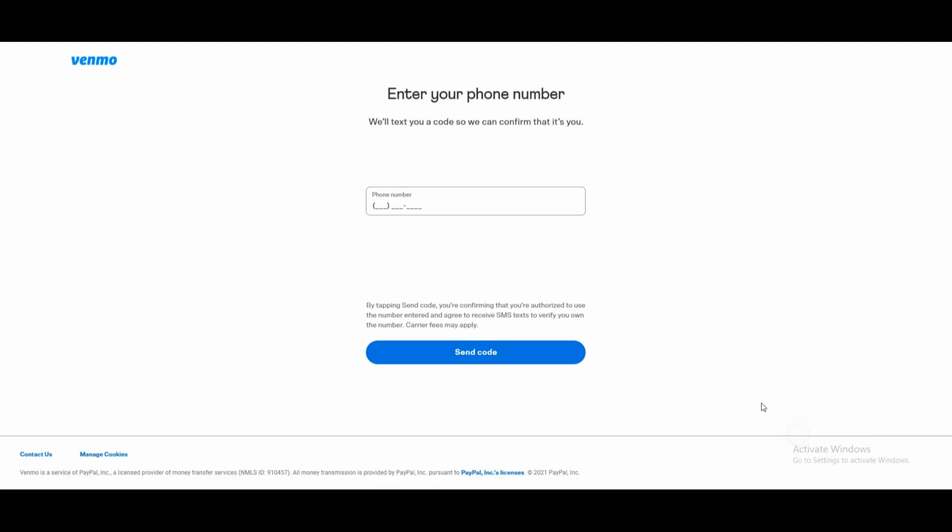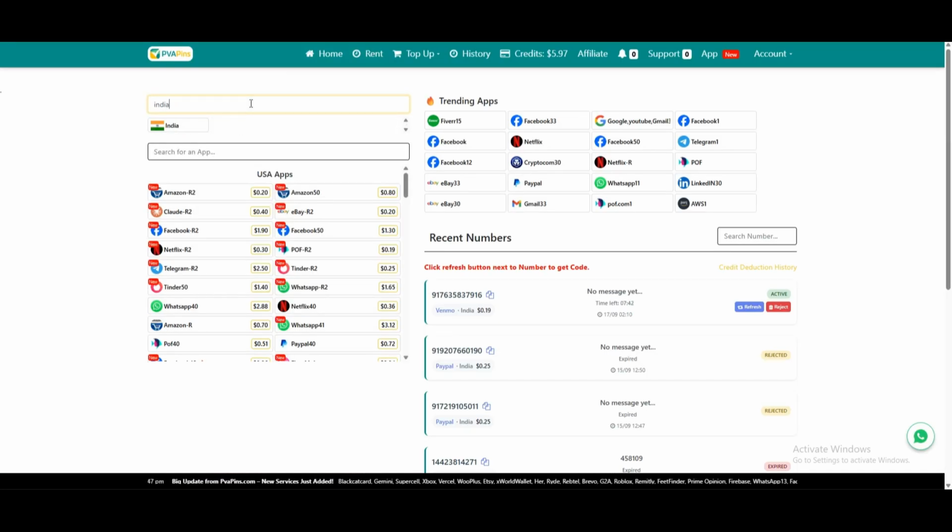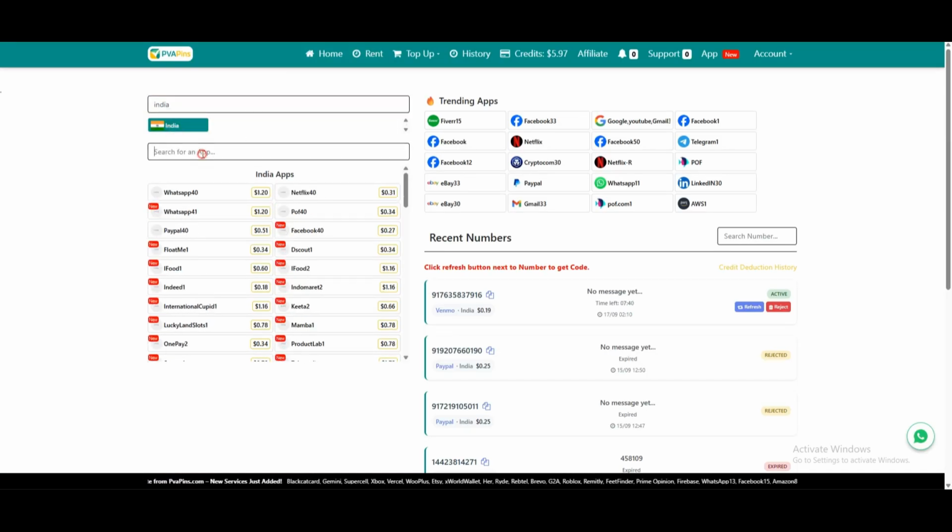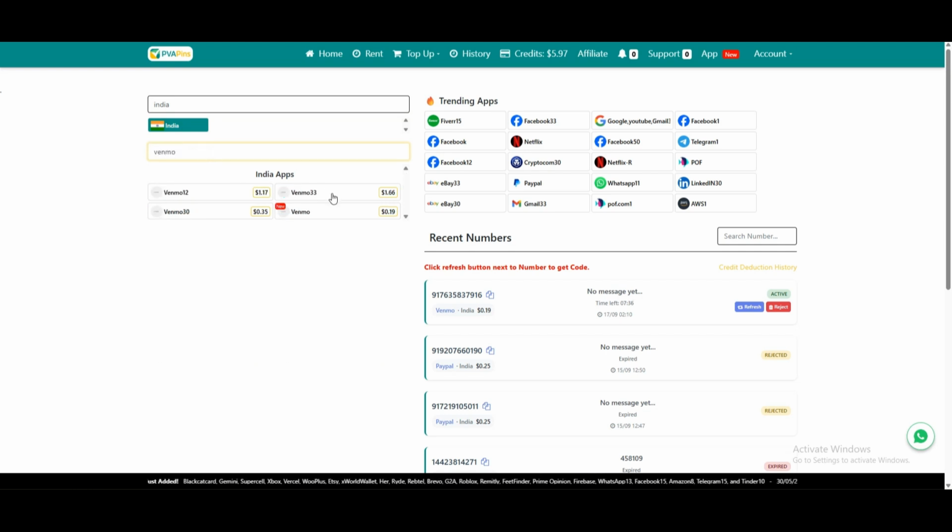To create a Venmo account we need a phone number. Now return to PVAPins and search here for any country. Select the country. Type Venmo in the search box. We will see some available numbers with purchase cost. Select any number and wait a little bit.